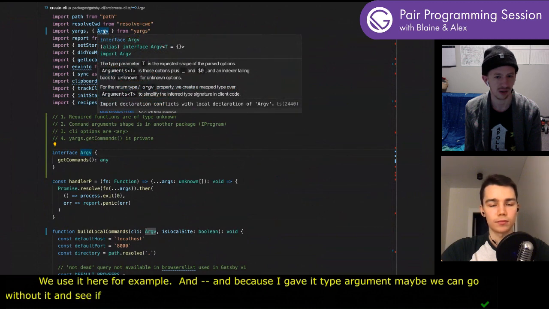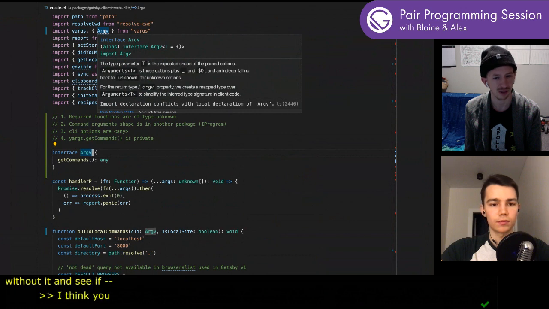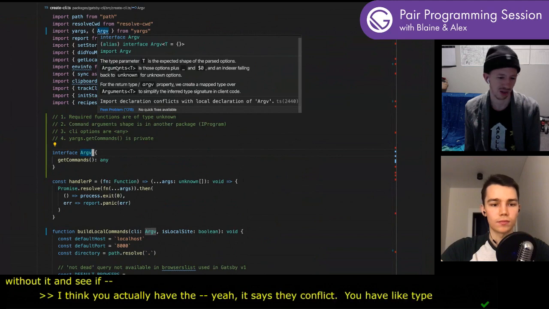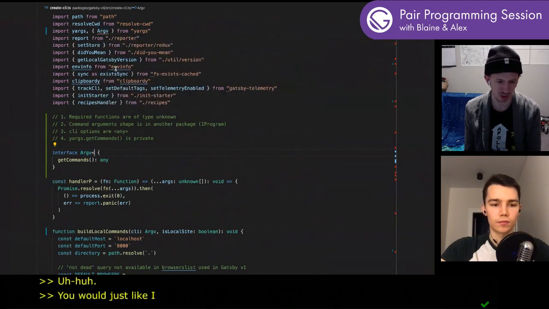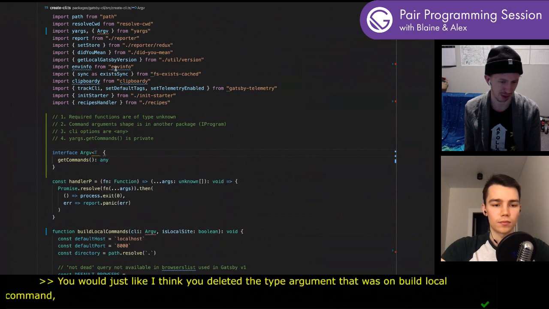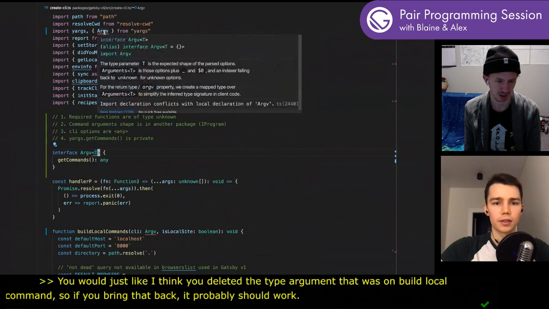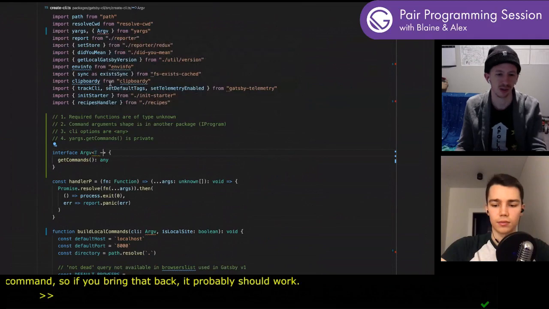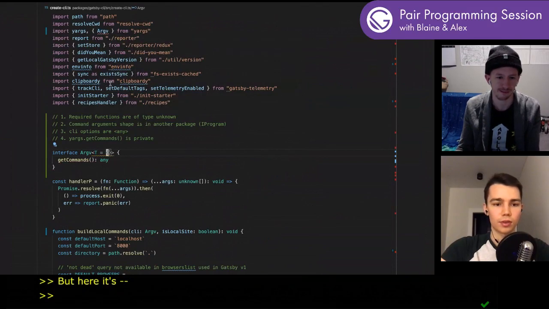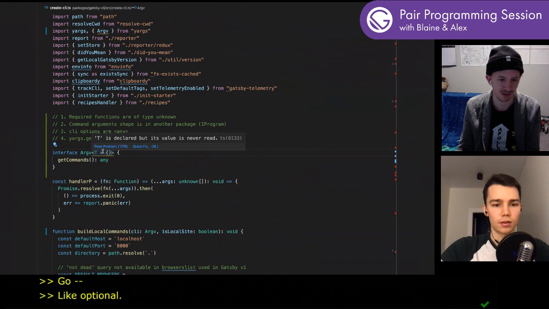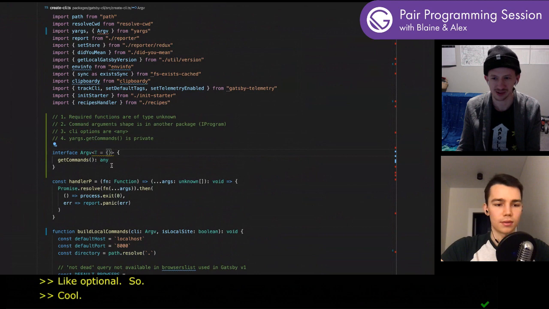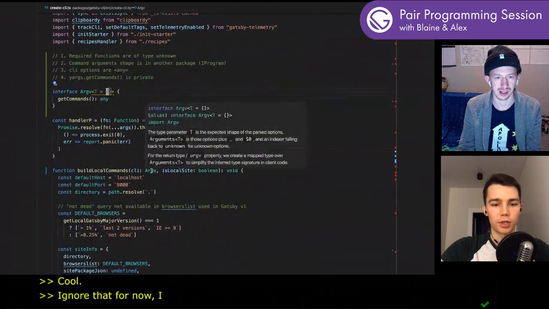Yeah, I think you have to have the. Yeah, this is the conflict. So you have to have the type argument there. I think you deleted the type argument that was on build local command. So if you bring that back, that probably should work. But here it's optional. So. Oh, cool. I can ignore that for now, I guess. Maybe, yeah. But here it works.